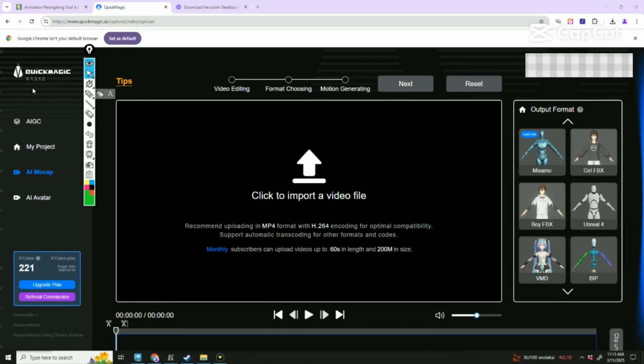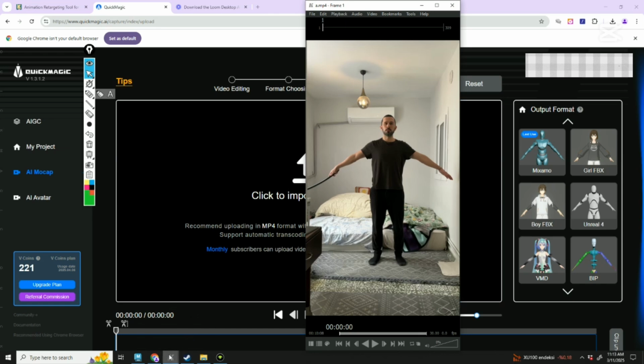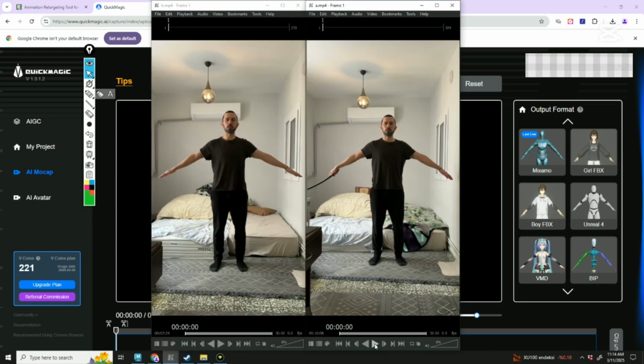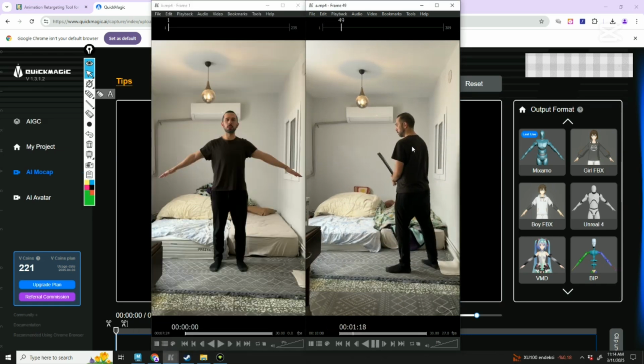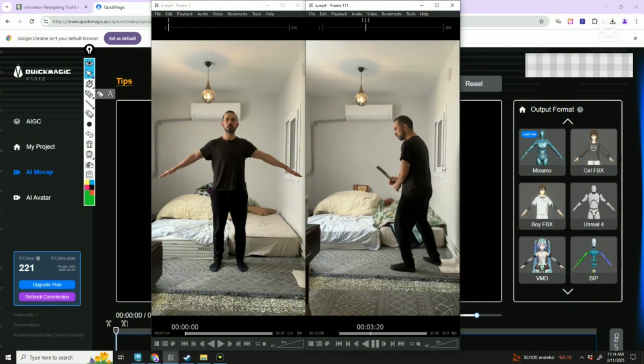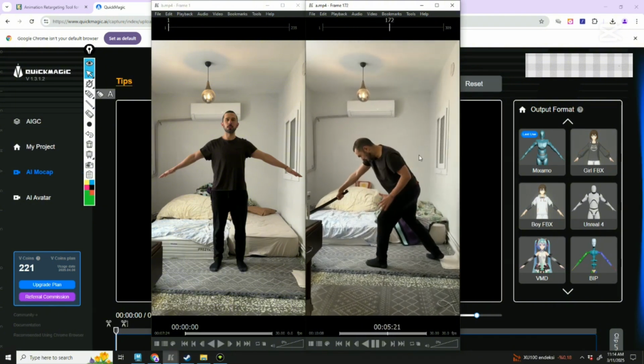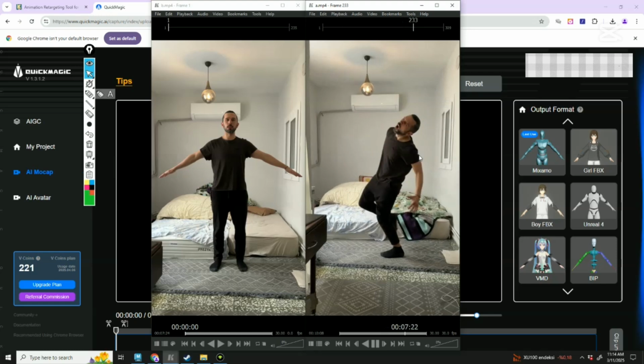Okay, so in this video, I'm going to teach you guys how to retarget your motion capture data to a rig, to any rig. I shot some reference and I'm just going to play the first one. I'm going to do a finisher animation of two characters interacting.